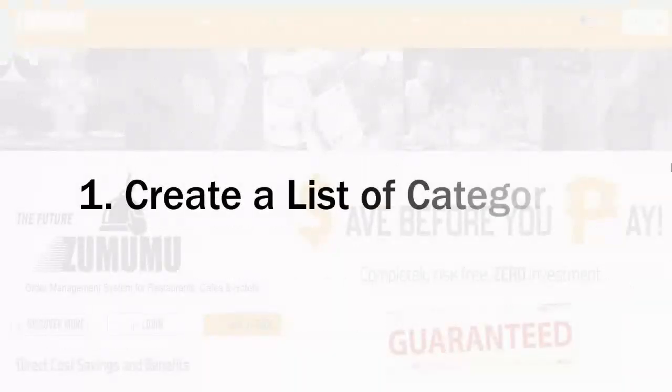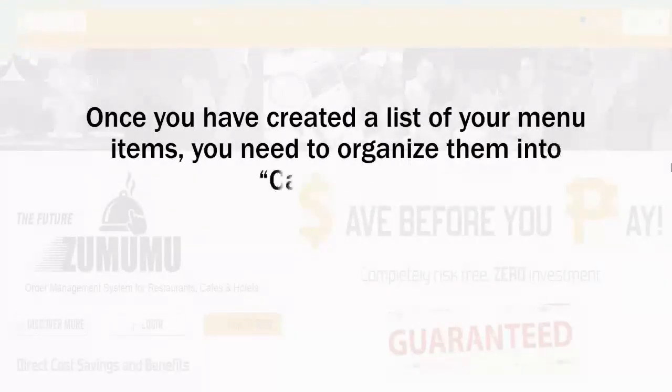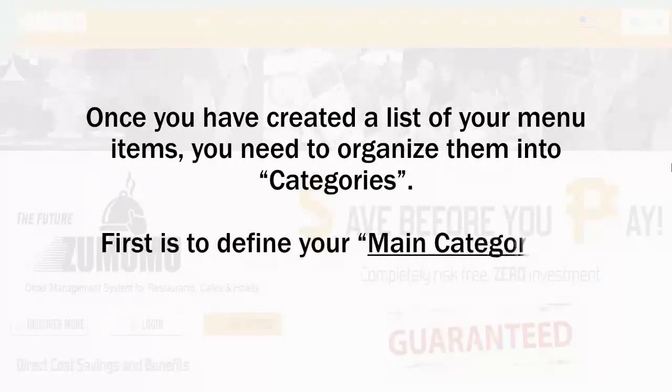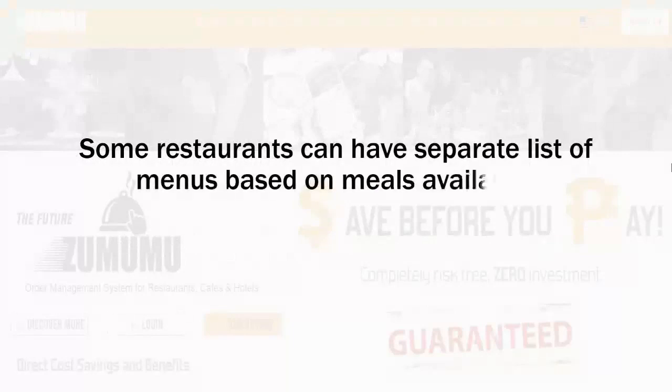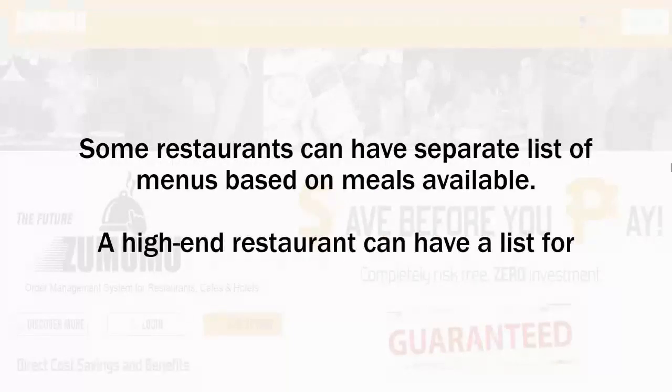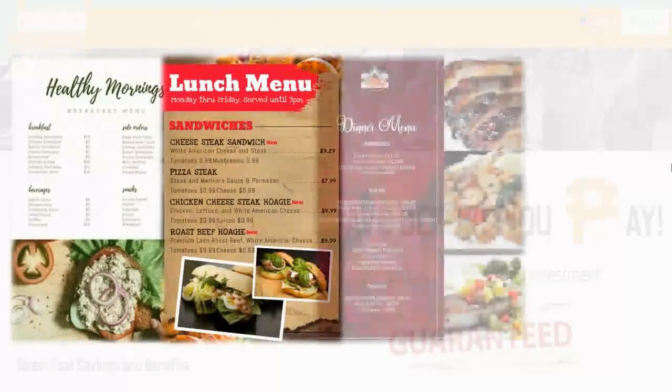Create a list of categories. Once you have created a list of your menu items, you need to organize them into categories. First is to define your main categories. Some restaurants can have separate list of menus based on meals available. A high-end restaurant can have a list for breakfast menu, lunch menu, dinner menu, or seasonal menu, and promotional menu.